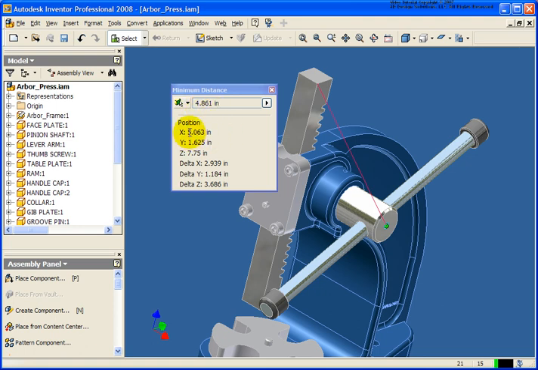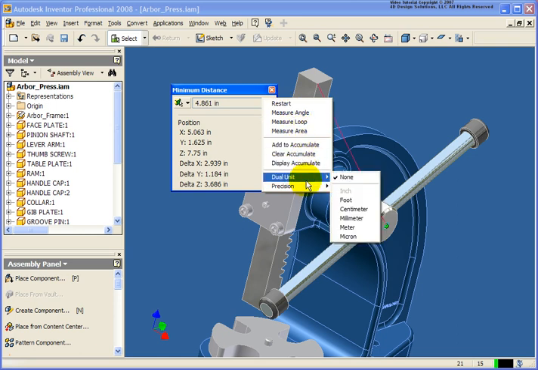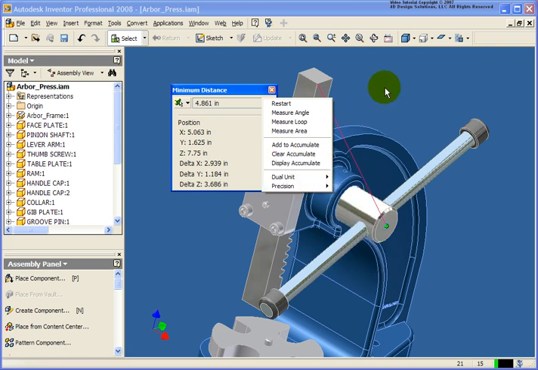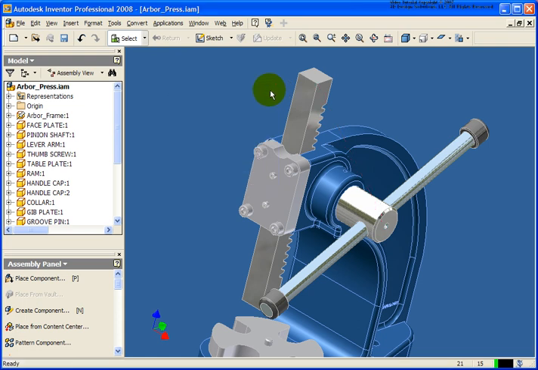And if you go a little bit further down, you can see how that's broken down into the X, Y, Z. Just like you were able to do in the part environment, if you expand that, we can add this to the accumulate, clear it, or display it. We also have the different units and the precision. All are available here as well. So let's close that back out.